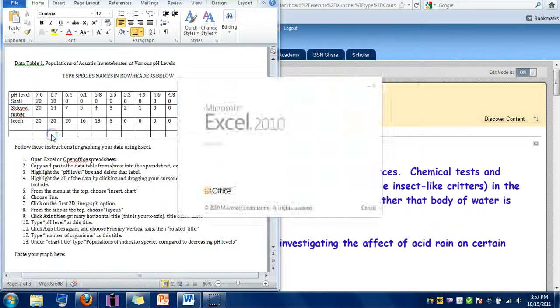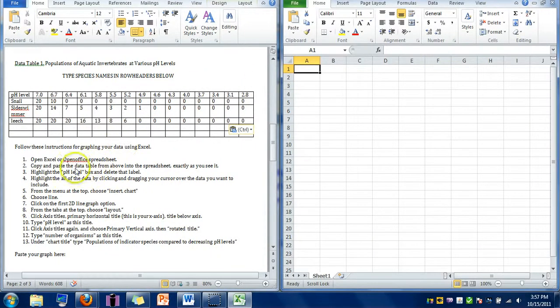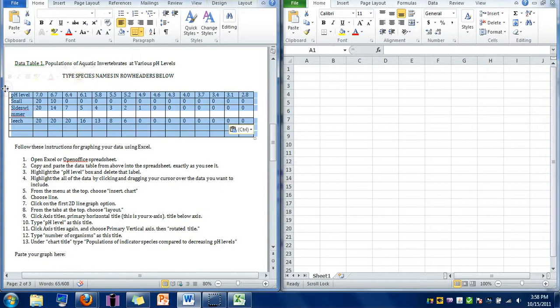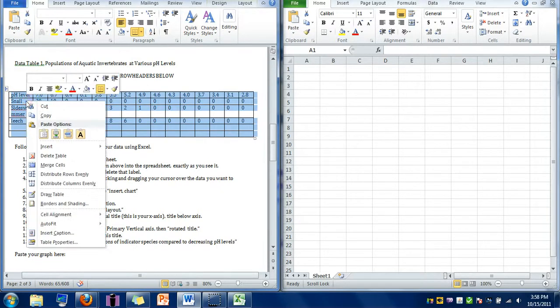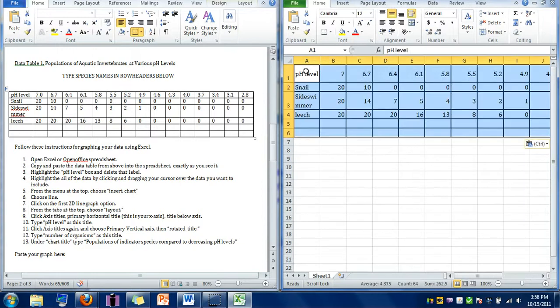First, you need to open Excel. Then copy and paste the data table from above exactly as you see it. If you click on this box with the double arrows, it should highlight. You can either press Control-C or right-click copy. And then if you bring your cursor into Excel in the upper left-hand corner, you can either paste it in or hit right-click and paste.